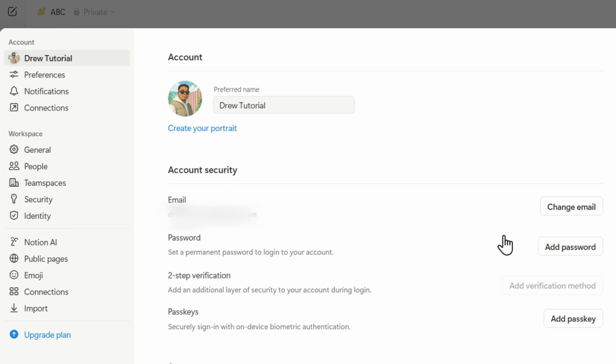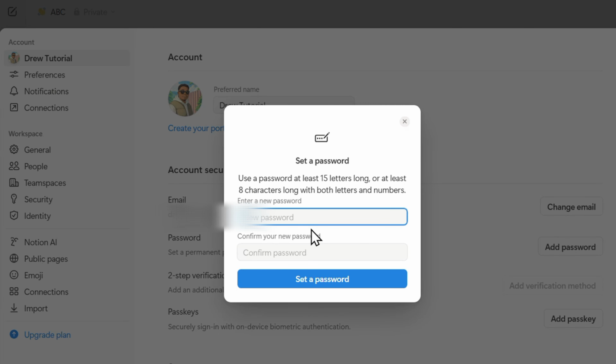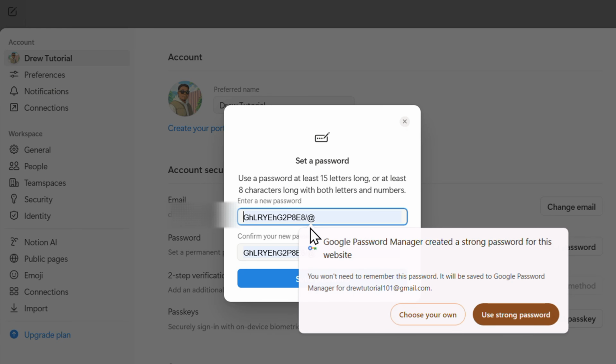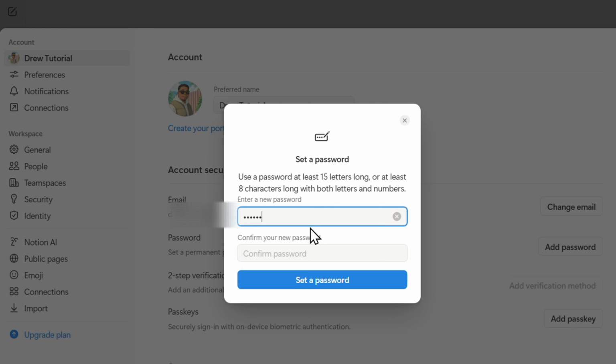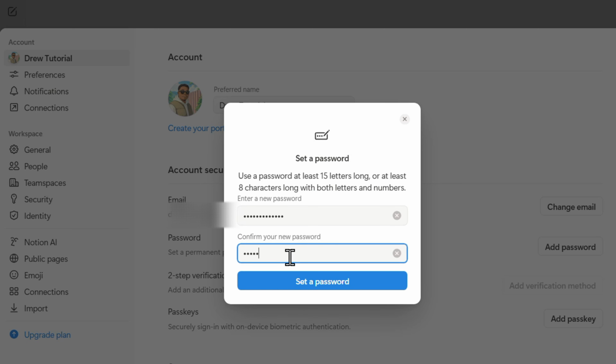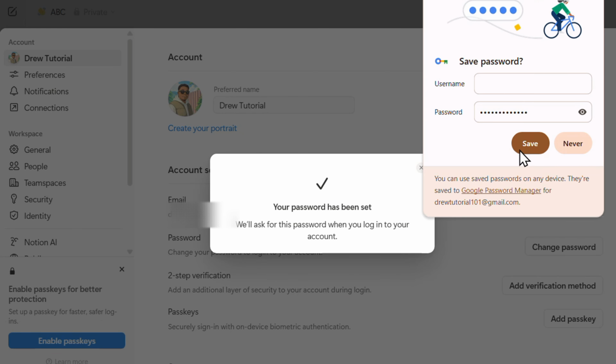If you don't have any password, you'll be able to add a password. So simply click on add password, and from here you can create and confirm your password. So I'm gonna quickly go ahead and create a password right here, and I'm gonna confirm that password as well. So once I do that, I'll be able to add my password. So as you can see here, I'm going to set the password, and that's it. So I can go ahead and I can save it and so forth.